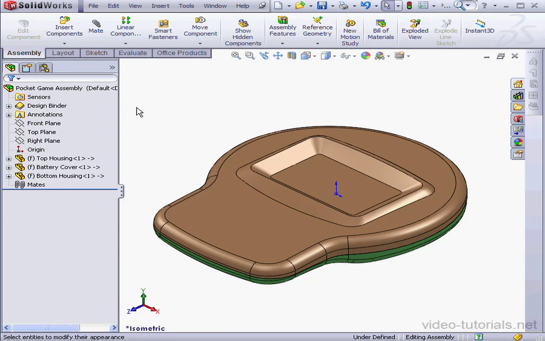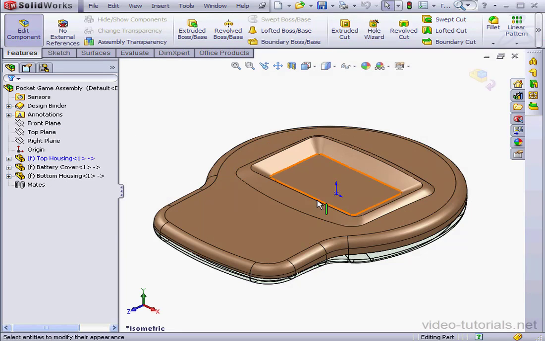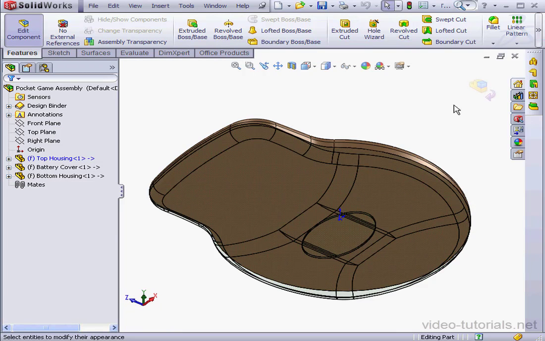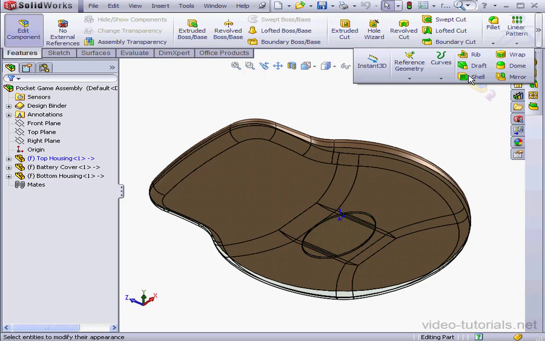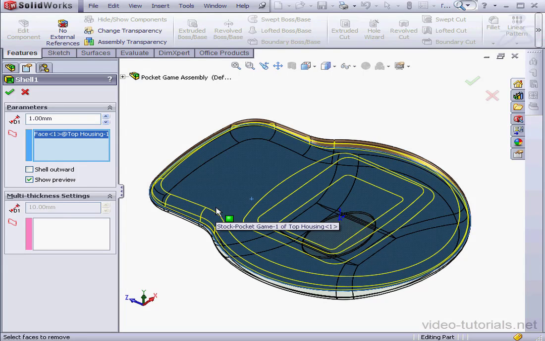Now let's right-click on the top housing. Select Edit Part. I'm going to activate the Shell tool now. Thickness 1 mm. Now we select Faces to remove. Let's check Show Preview so we can better see what we're doing. And click OK.